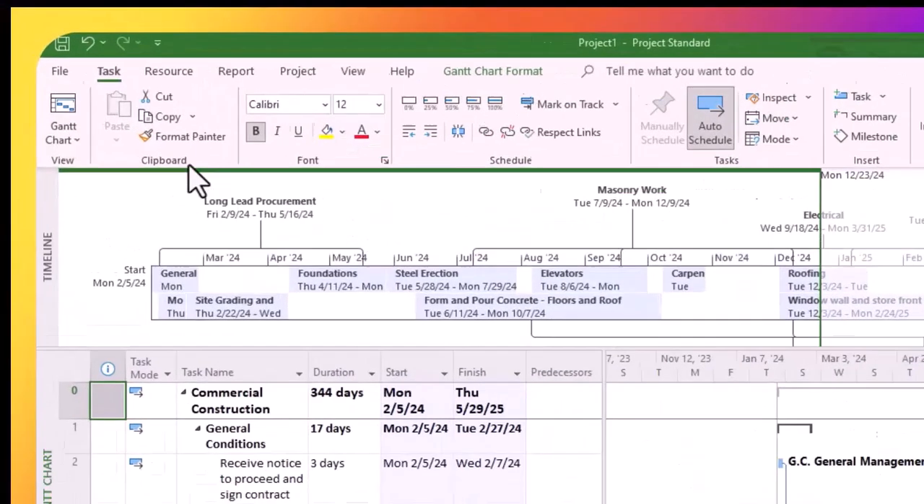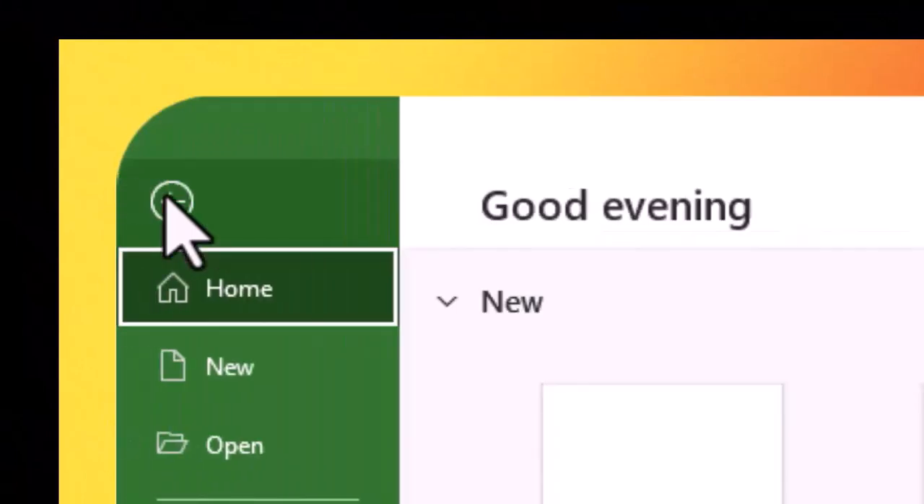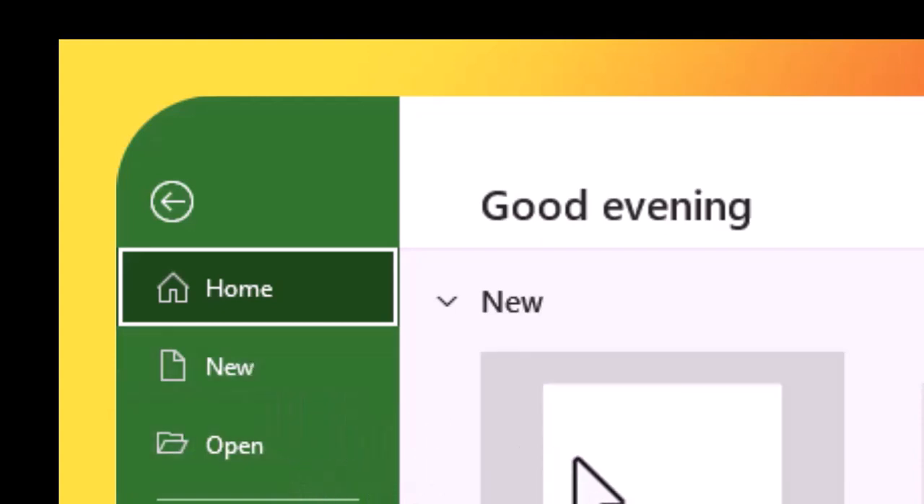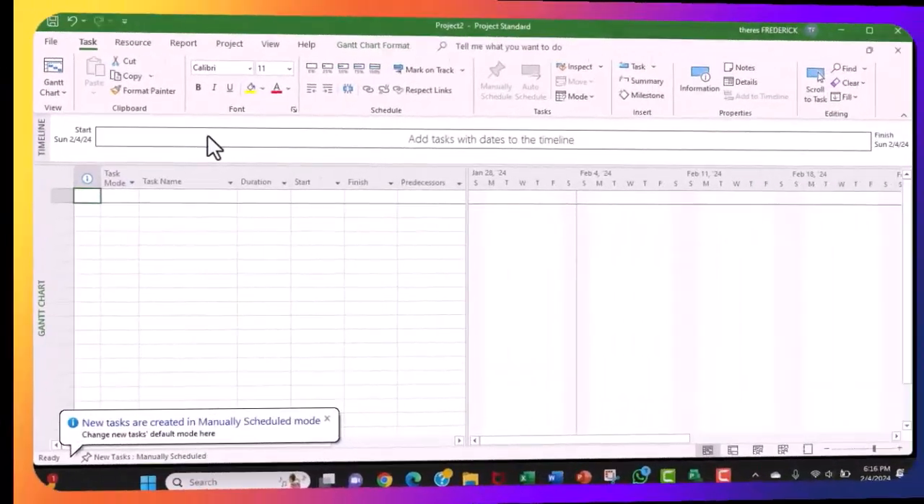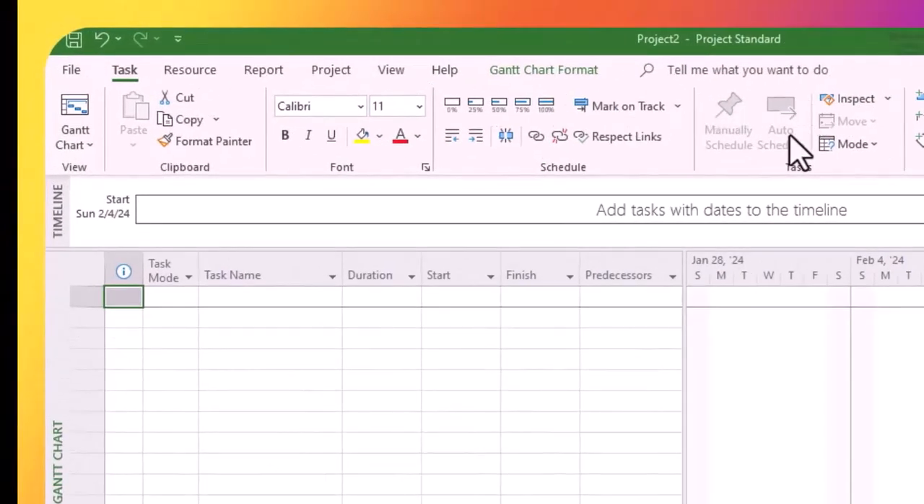To get out of here and to get back to your original screen, you just go back to File. And here we are going to be looking at creating a new project. So we can either click new or we can click blank. Opening this new project has brought us into the project interface. And it's similar to even Excel. You're not unfamiliar with it, but some of the areas may be a little different.